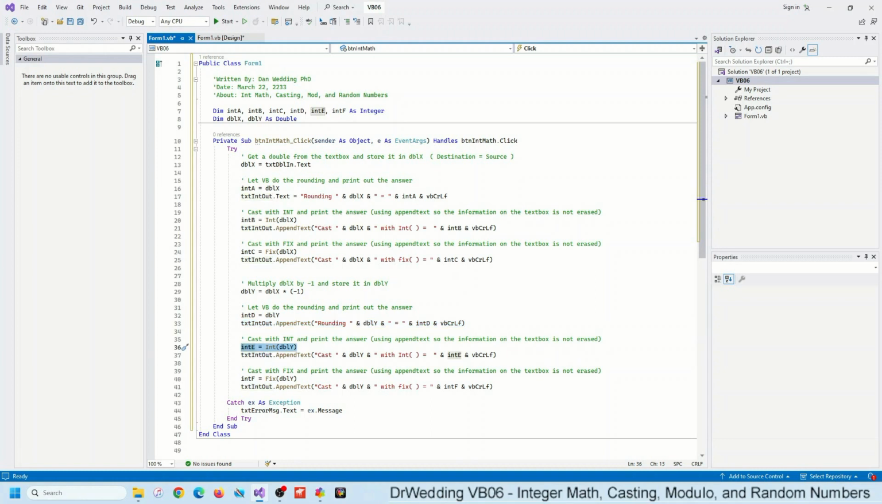The double will be cast into another integer using int. The information will be printed to the text box. The negative value will be cast into an int named int f, this time using fix. It should be noted that for negative values, int and fix will generate different values. And finally, this information will also be printed to the text box. Let's run the program and see what happens.